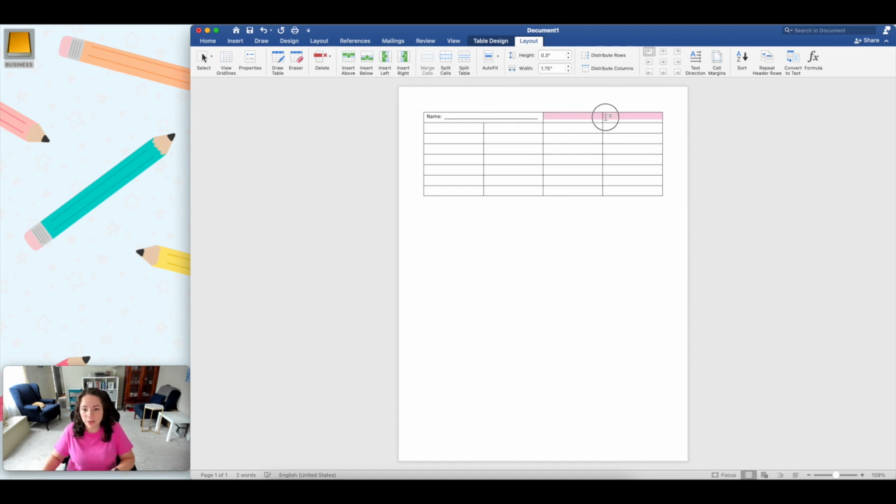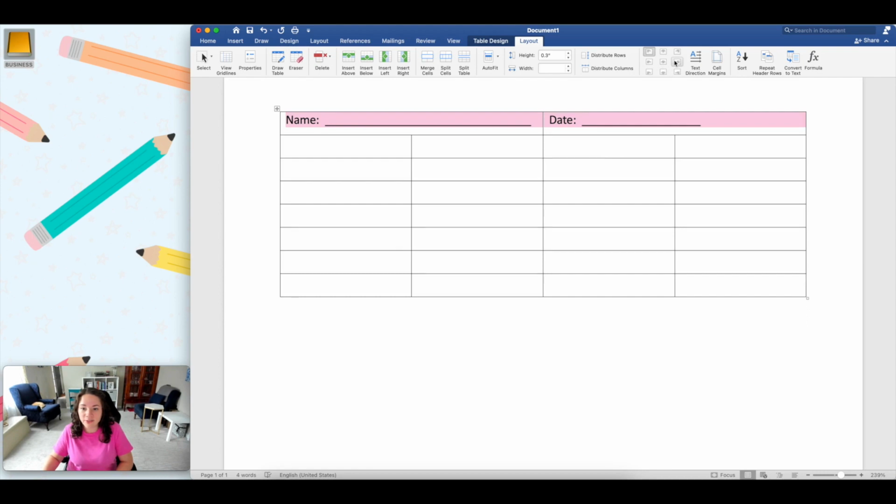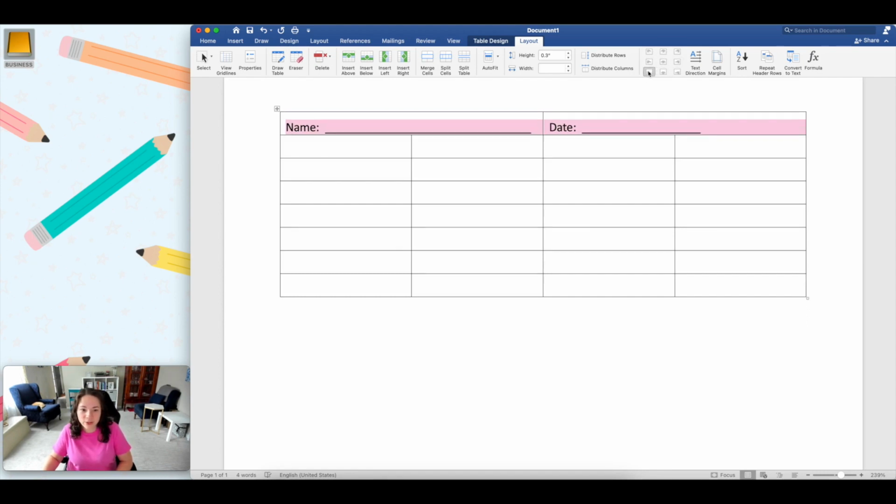And then I could go over here and do the same thing, and then we could put in the date. So right here, they have all the different alignments I could have. I could have it dead center. Here, I'd rather have it toward the bottom of the cell so that there's room for students to write. But you can put in whatever you want.